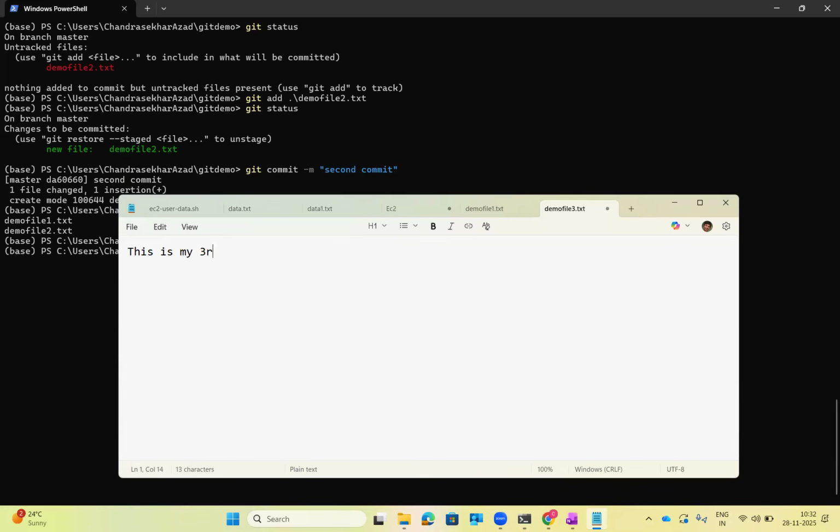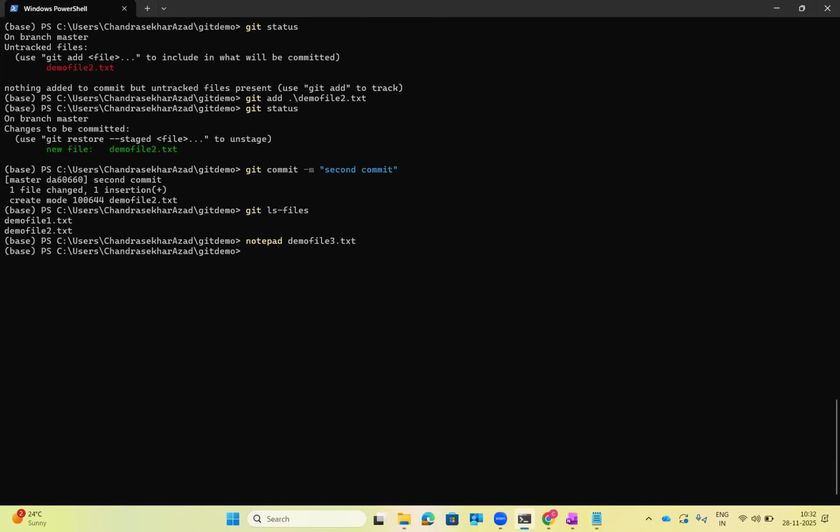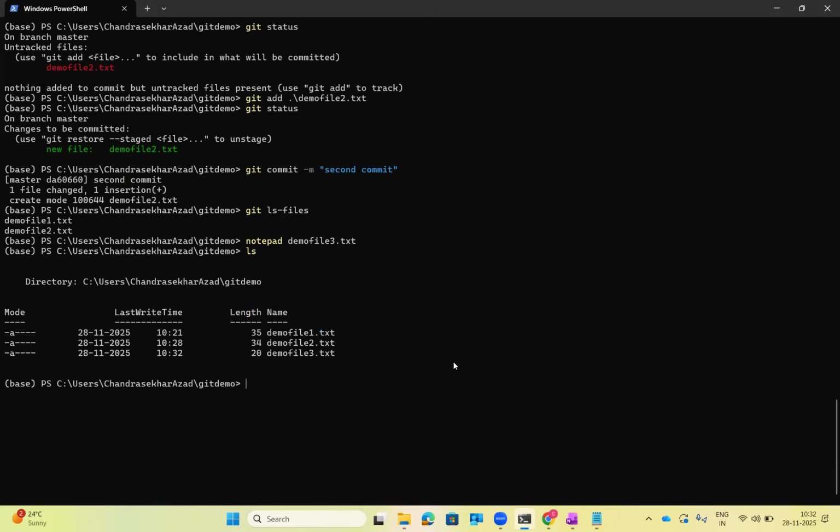This is my third file. Save it. Close it. Now what I've done, I've just created a file, demo file 3.txt. Consider that this is the file which I am creating for my project. Perhaps this is the file which I'm creating to share with you guys, to share the content, the code, some document. I created this file.